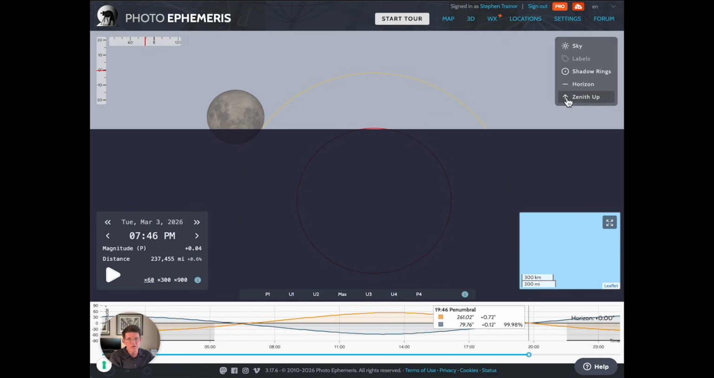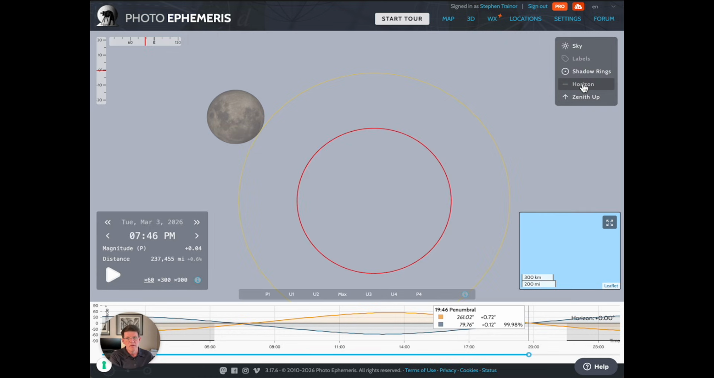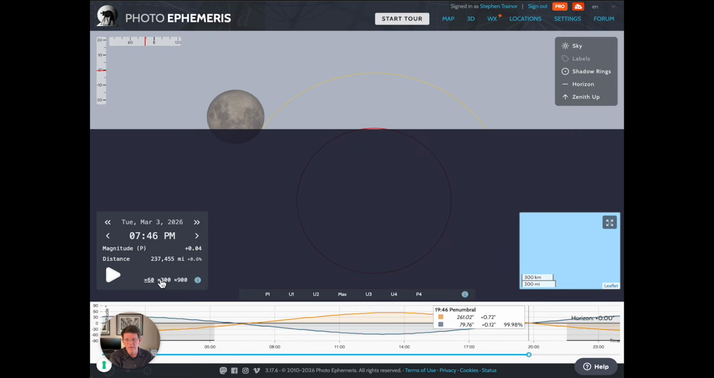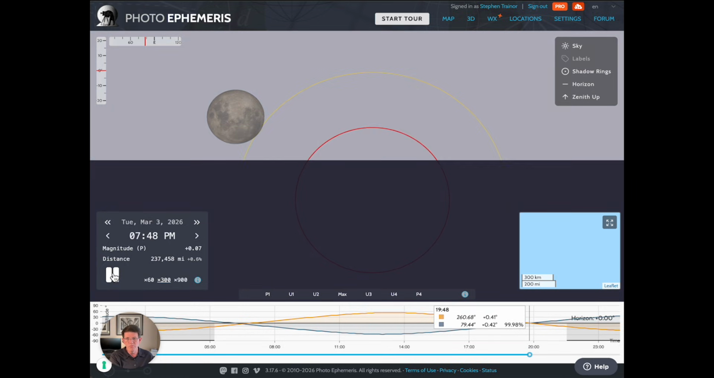If I turn the horizon off, you've got some controls up here in the simulator. With the horizon off, you see two rings. The red ring is the umbral cone that we saw in that geometry diagram earlier in the video, and the yellow is the penumbral cone. So at the start of the penumbral eclipse, that's when the moon's limb crosses within this cone. Let's put the horizon back on, and then I'm going to put this on 300 times real speed, and we'll just watch it play out.